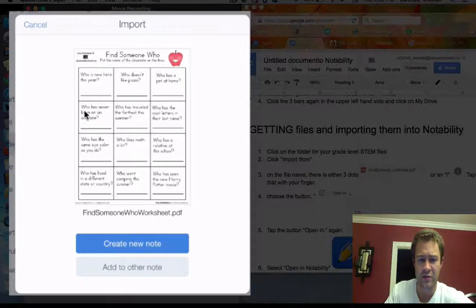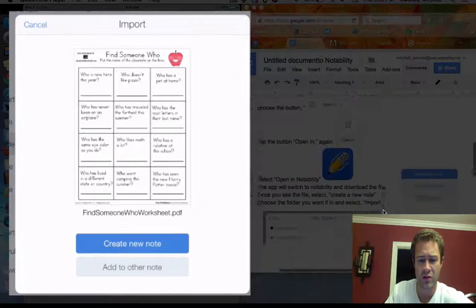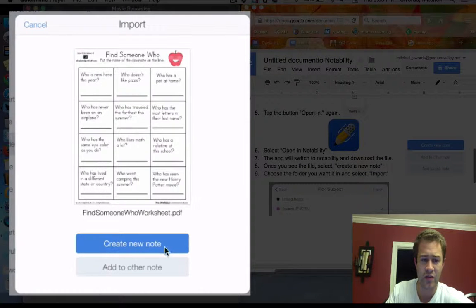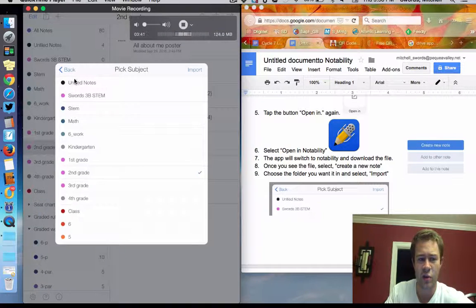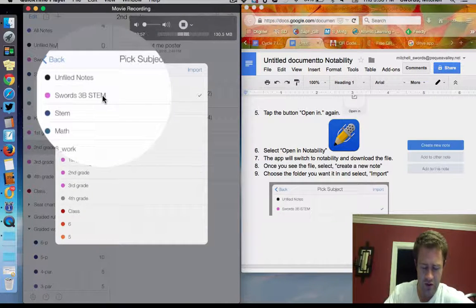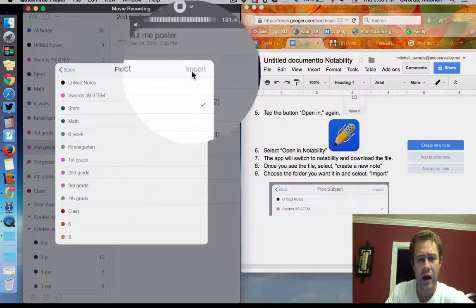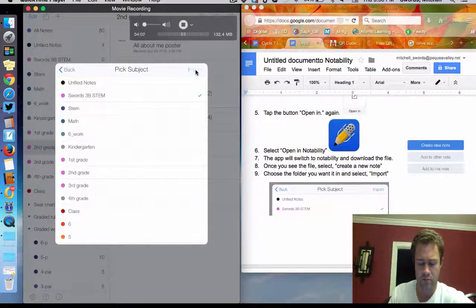What you'll see now is it'll download, and now what you want to do is select Create New Note. It's going to create a new note in Notability for you. Press that. Now it's asking which folder do you want to put it in. For first grade, or for all grades, we created a STEM folder that started out by your teacher, followed by your last name, first initial, and then STEM. So here's an example here, Swords 3B STEM. I'm going to click now import.